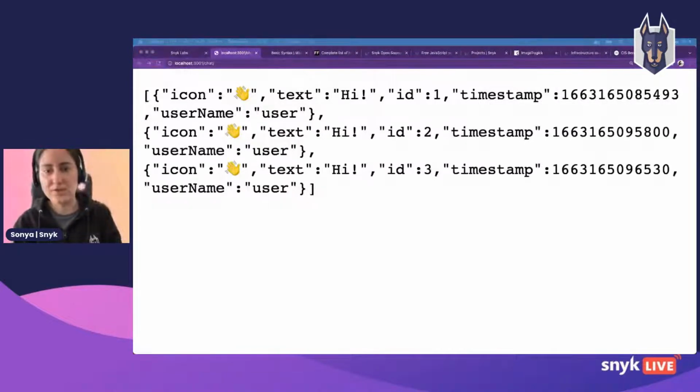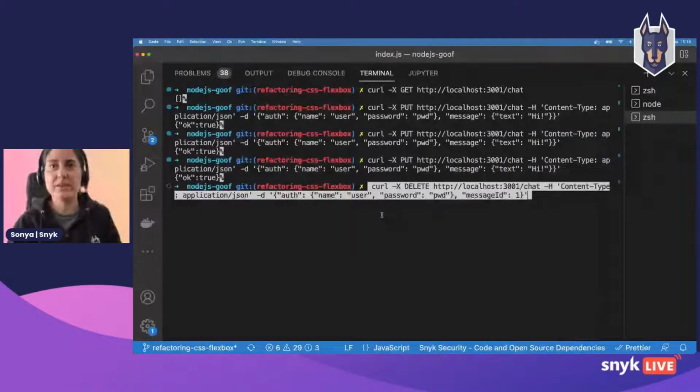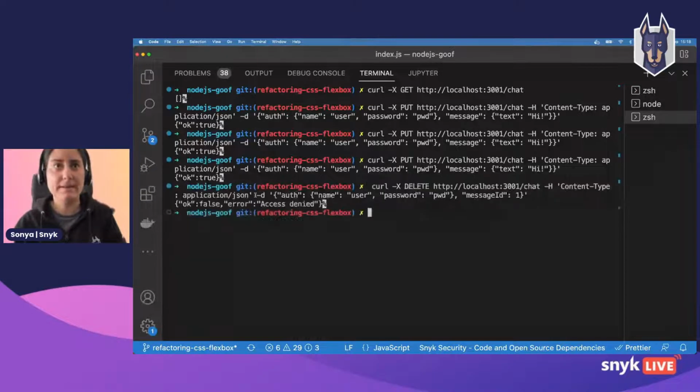Okay, so I'm going to try to delete now one of the messages, but I shouldn't be able to do this as a regular user, right? So I'm using the DELETE request here, same endpoint, and I'm targeting message ID 1. I want to delete the first message. So let's see. I'm getting access denied. This is what I expected to receive back, because I'm a regular user.